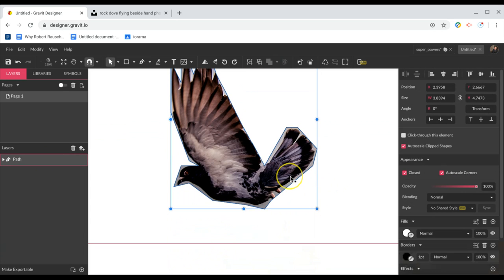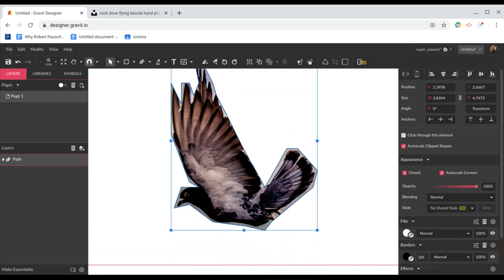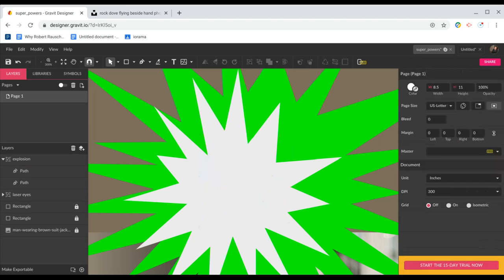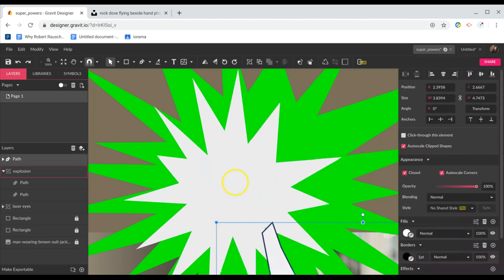So now I want to copy this, Control C, and I'm going to paste it over here. I'll delete this bird since I don't like it that much. I'm going to paste this one in. Let's zoom out and see what it looks like. Zoom out.